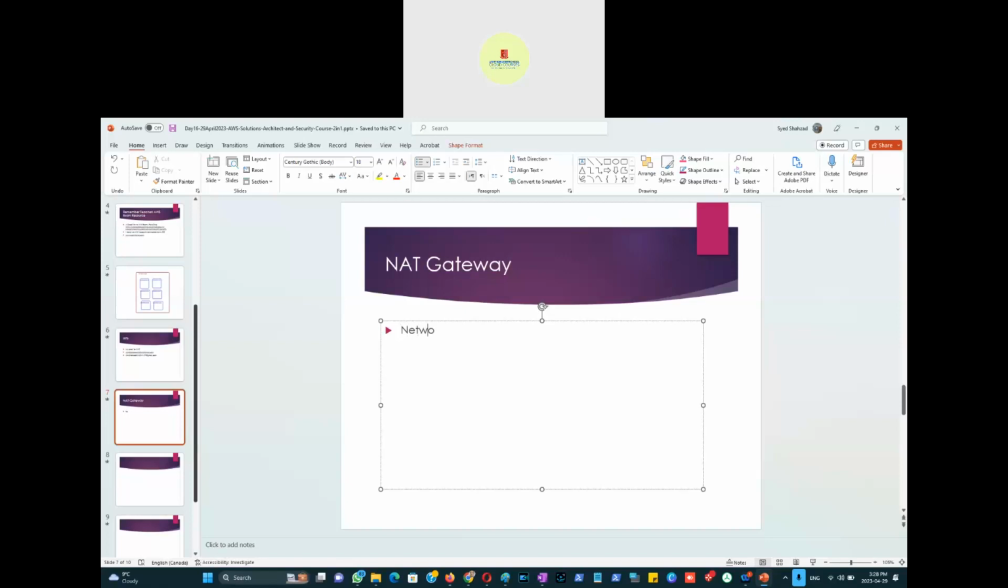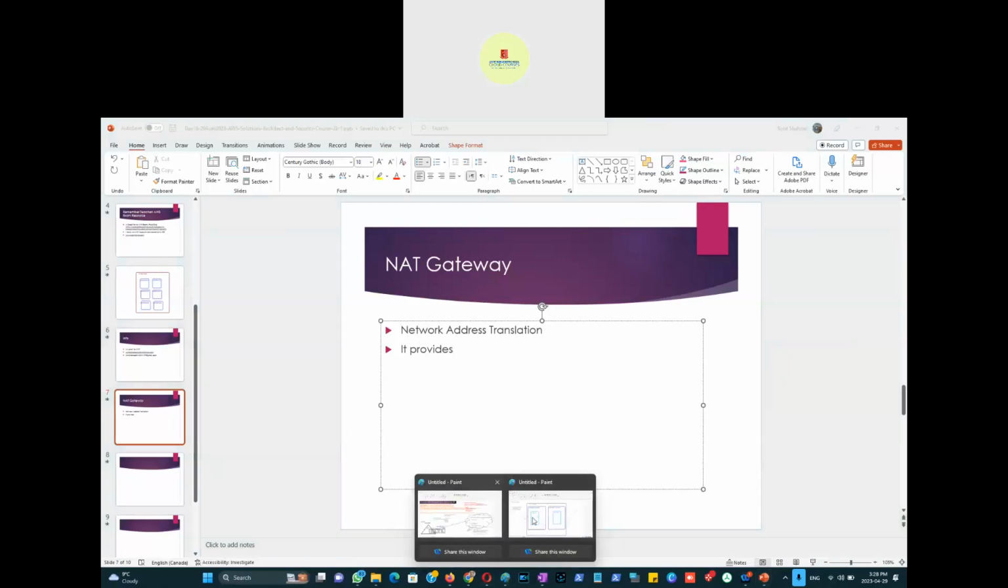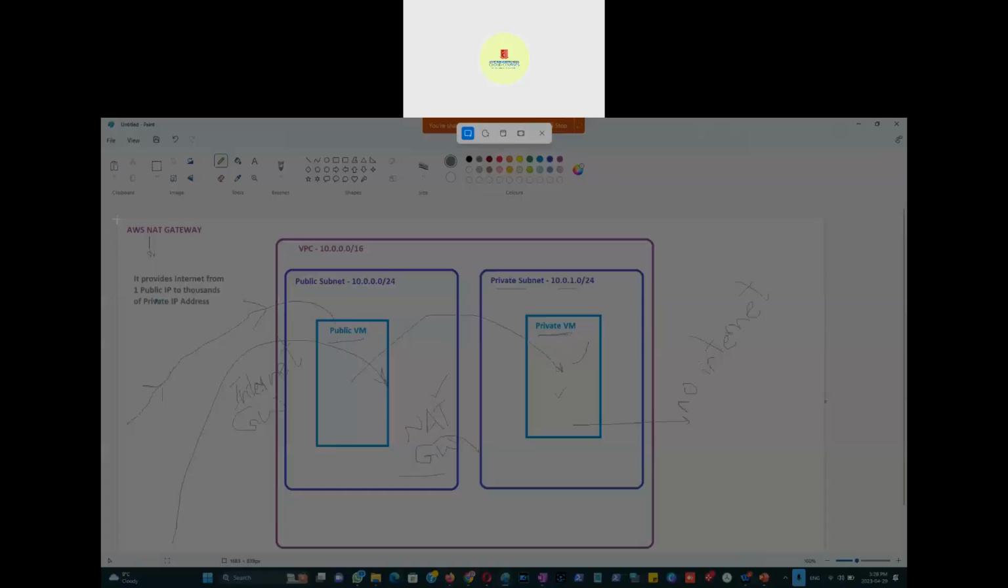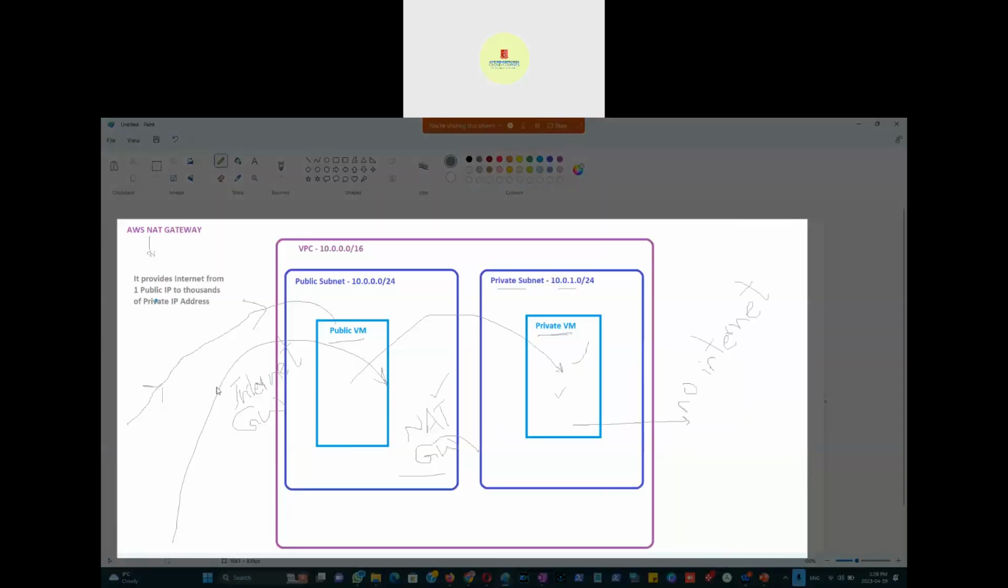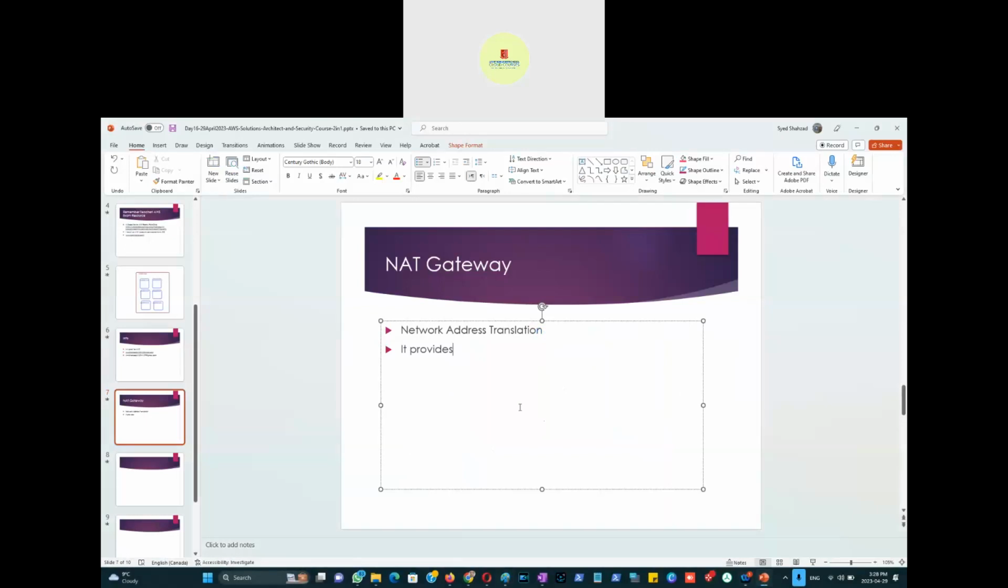So that is network address translation, and it provides what we have talked about. I'm going to put that diagram here, and let's create that environment. Internet to private IP based VMs.